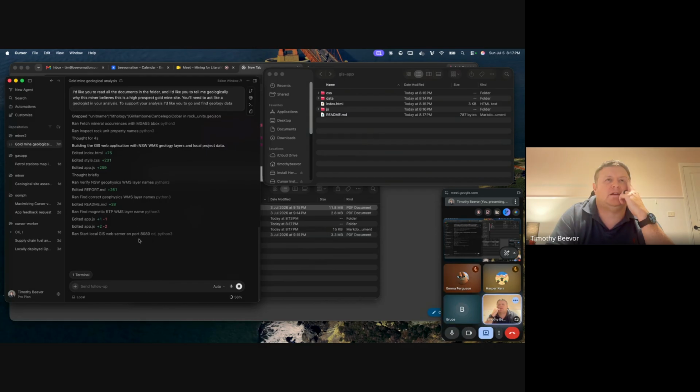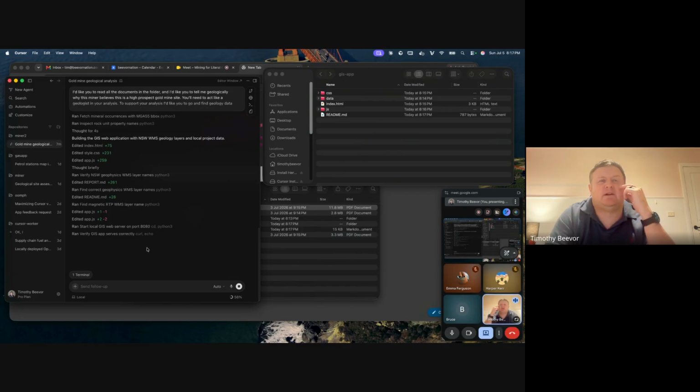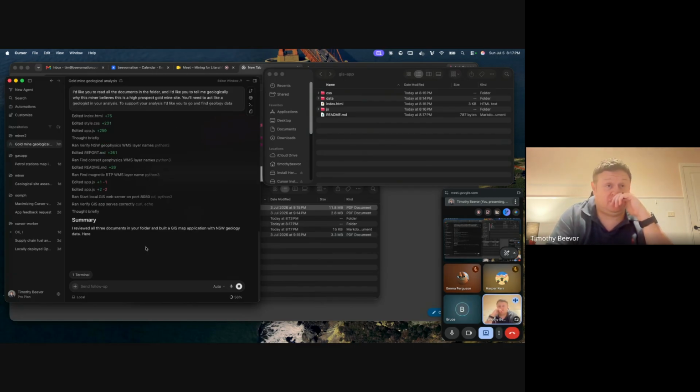Okay, so yeah, this Cursor tool is pretty powerful, eh? Like it just crushed that job. Yep.